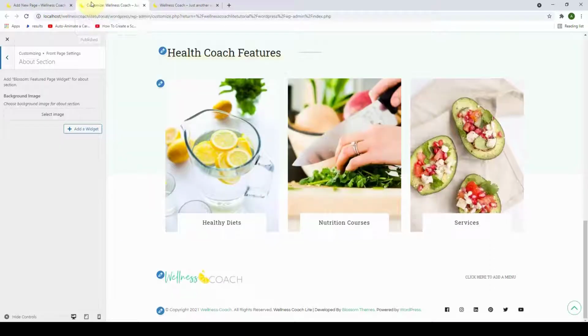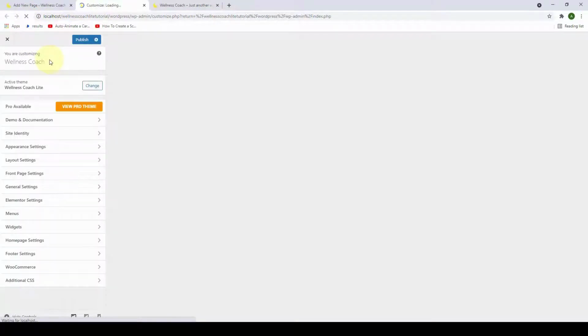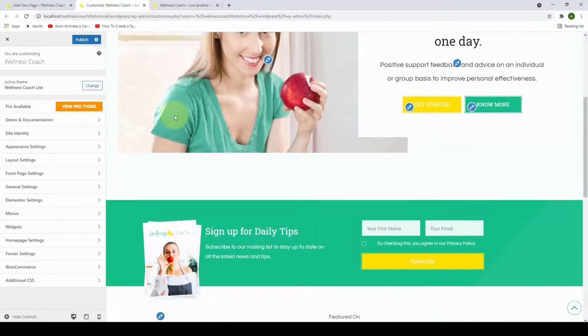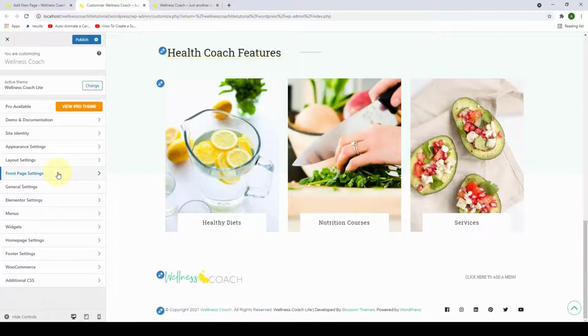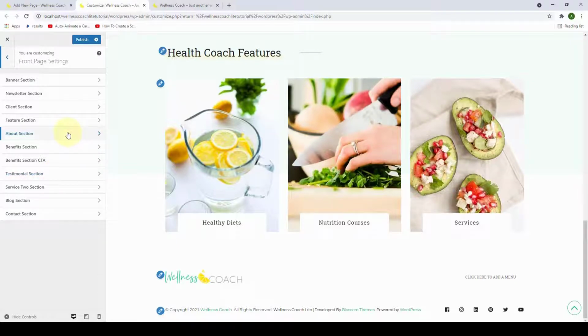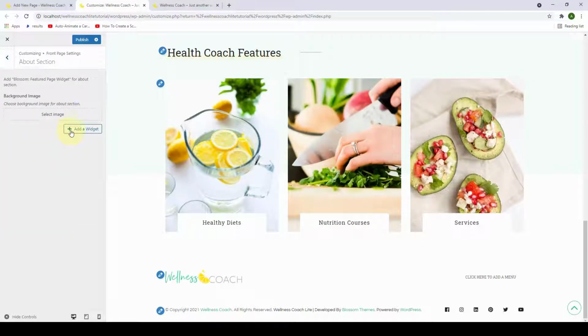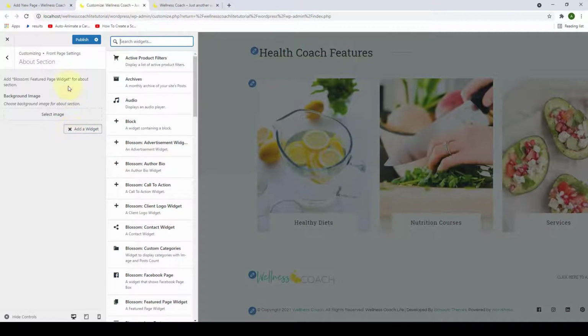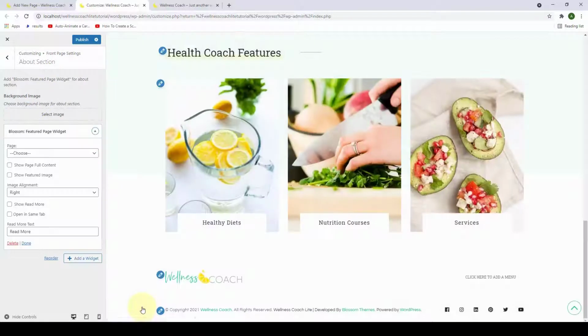We will go back to our customizer and what we will do is we will give our customizer tab a refresh just so that all of the changes that we have made from our dashboard is also reflected here, and we will go to the front page settings to the About section. Now click on Add a Widget. As it is given here, you have to add in the Blossom Featured Page widget. The Blossom Featured Page widget is showing here at the bottom, so let's select the widget.